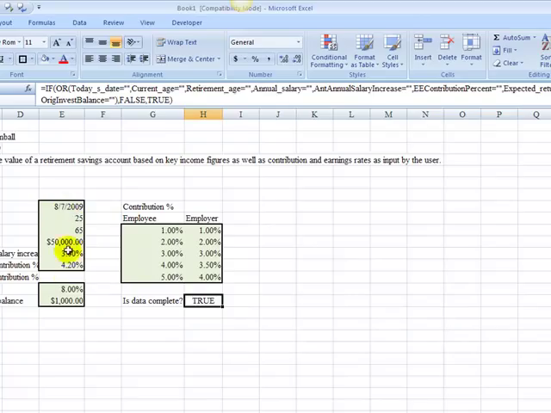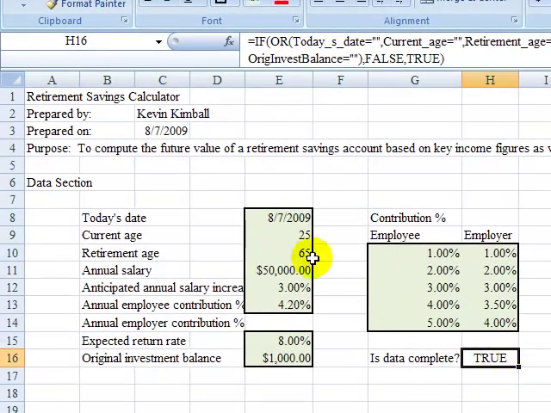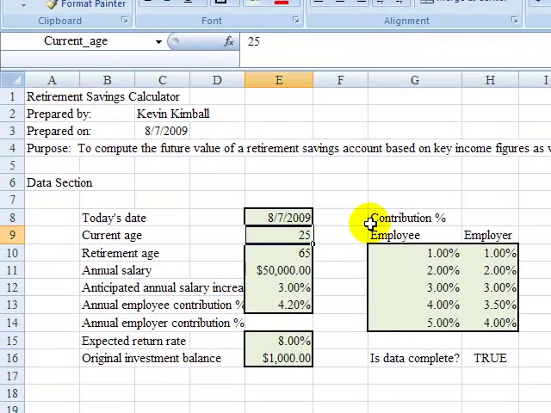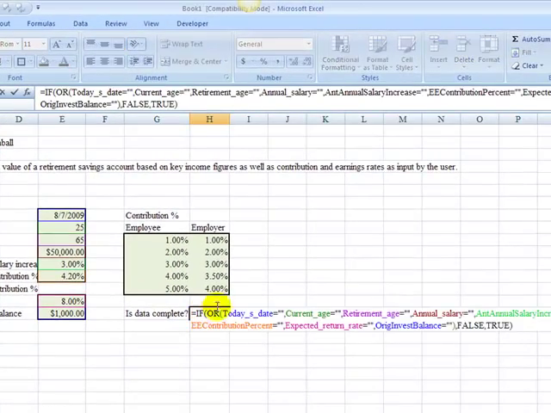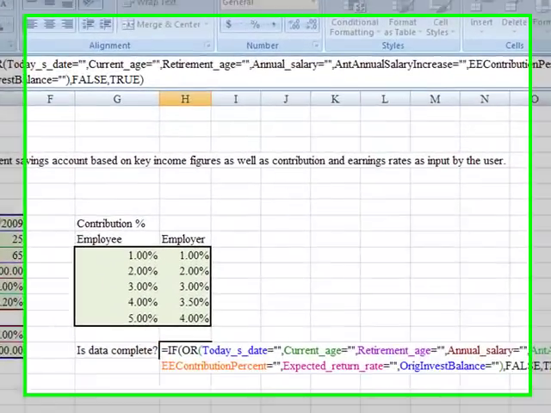So if you look here, is the data complete? Yes, it is, so it is true. But if I were to delete current age, is data complete? No, it's not, so it's false. That's all I'm trying to do. And so the best thing to do is just look at this formula, make sure you're getting the idea.